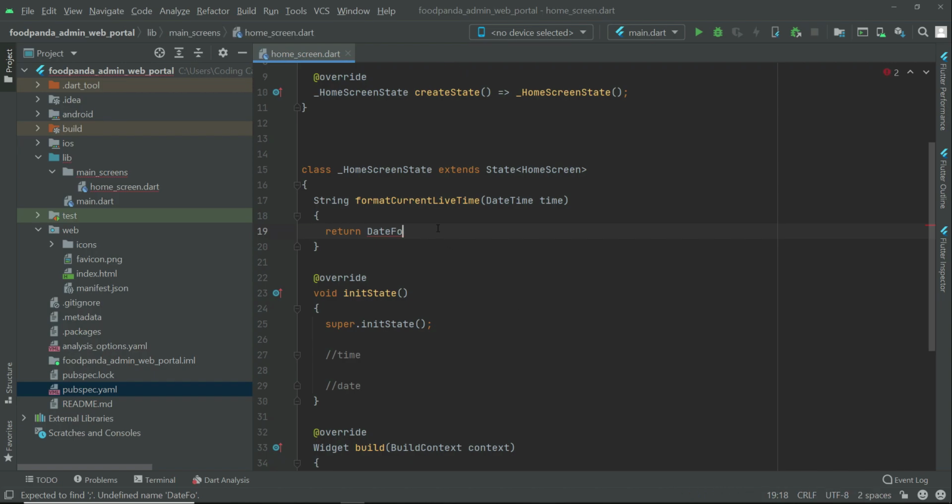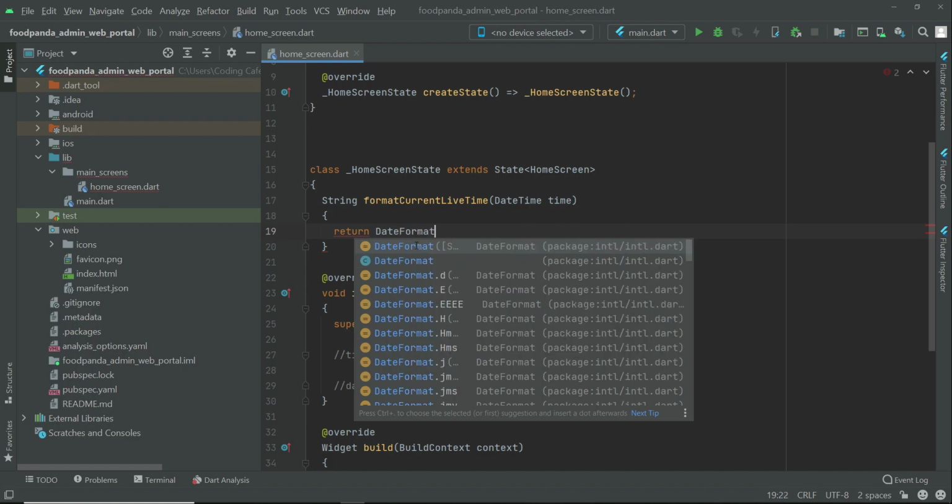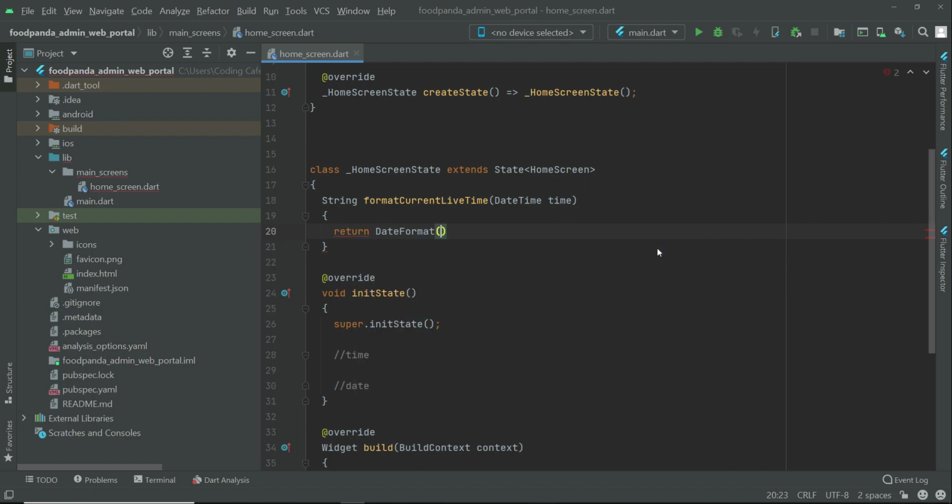So now if you type DateFormat, this one, which belongs to intl. So for displaying the time, the format will be, first of all, we want to display hours. H stands for hours. Then a colon, and after the colon type minutes, mm, in small English alphabets. And then after minutes we want to display seconds, so make sure to put a colon and then ss in small English alphabets, which simply means seconds.